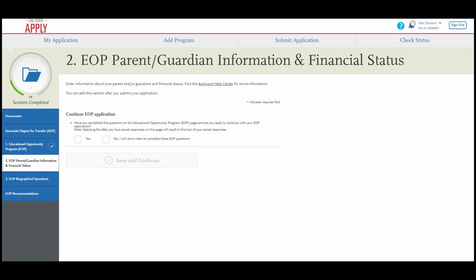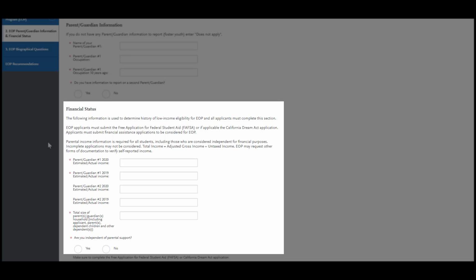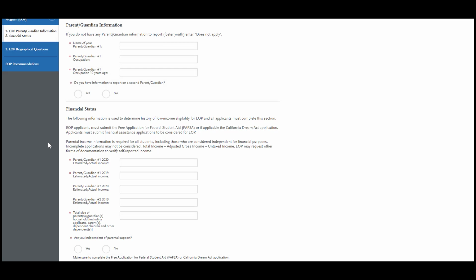Similar to the last tile, you are able to complete this section later, as long as it is completed before the EOP application deadline. Selecting Yes will populate additional questions. In this tile, you will need to report the name and occupation of your parent and/or guardians and their financial status. All EOP applicants must complete this section, including those who are considered financially independent. Any missing information may result in your EOP application not being considered.